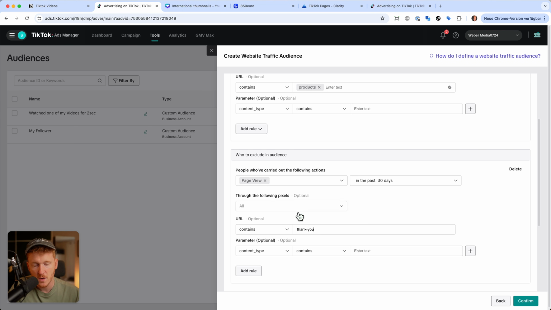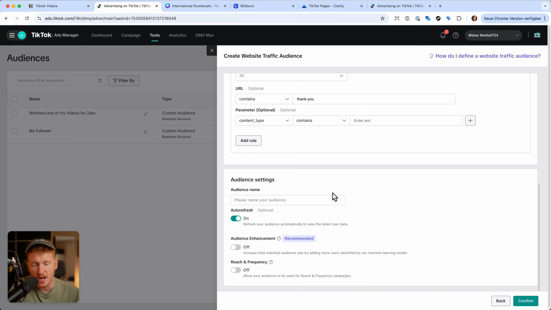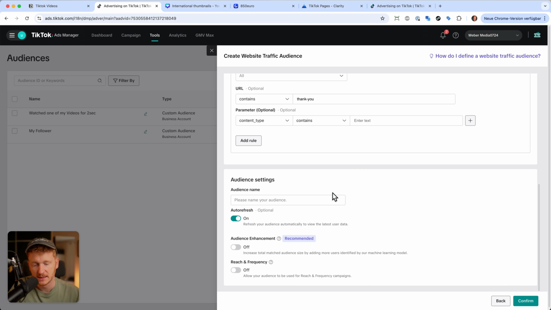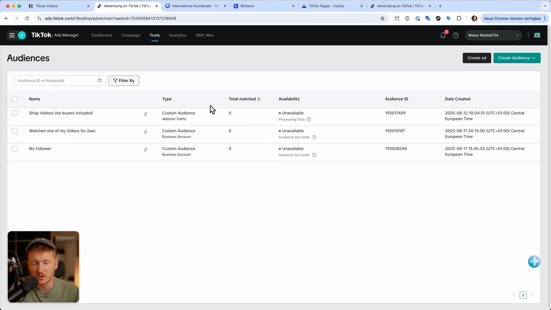So the people who have been on the thank you page because they have a page view on the thank you page. So now we only have people who watched the product but didn't end up buying it. So these are the people, for example, we want to retarget. So for example, I would call this shop visitors, no buyers included in the audience, and then I hit confirm. And now TikTok is populating these audiences for us.